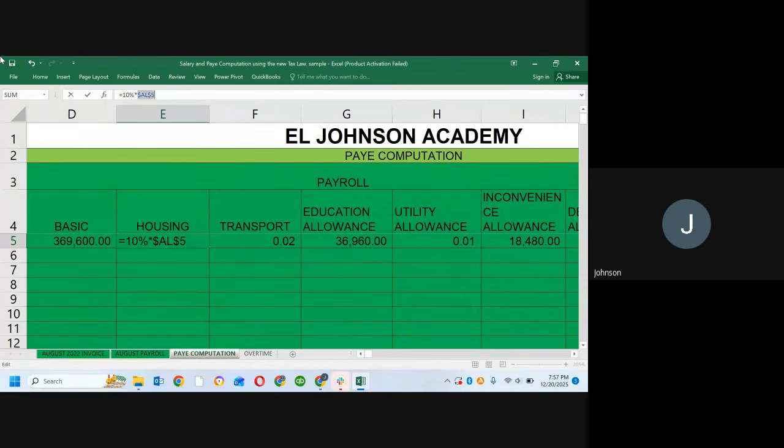You can see as I press my F4, some $ signs are now showing before the column and the row. I told you that alphabets are the columns, while numbers are the rows. So what column are we? AL, and what row? Row 5. So we've made them absolute reference. So anytime you see a $ sign before an alphabet, and you can also see a $ sign before a number, know that we've made the column and the row absolute reference.